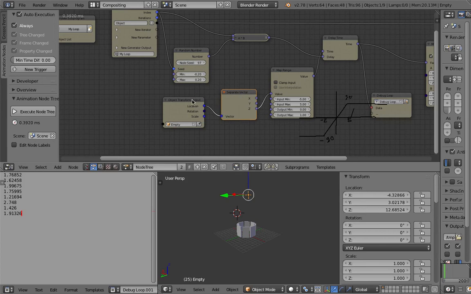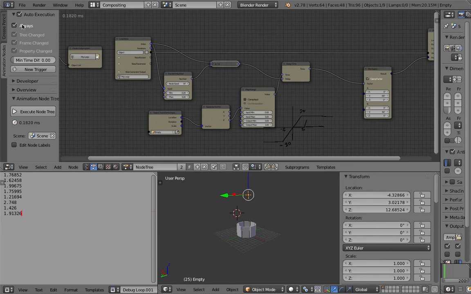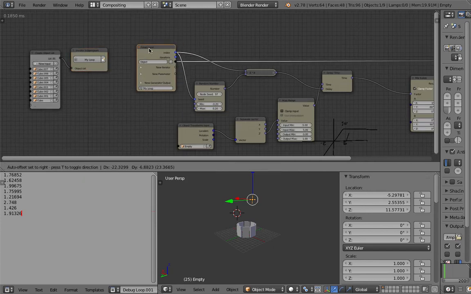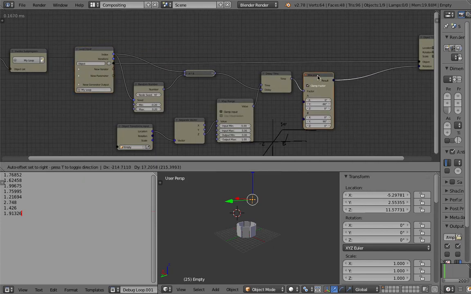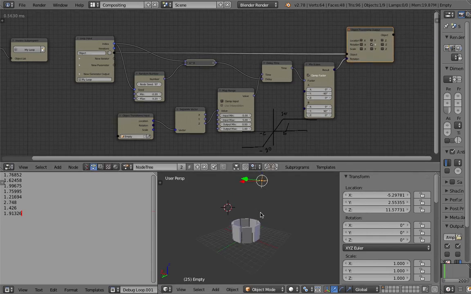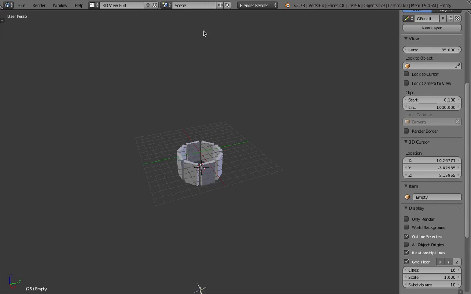Get the clamping and get a separate vector. I'll clean everything. Hide this. So these objects go inside the loop, and then inside animation nodes we're really doing all this. And now we have more control over everything. Okay, so this is the full speed.